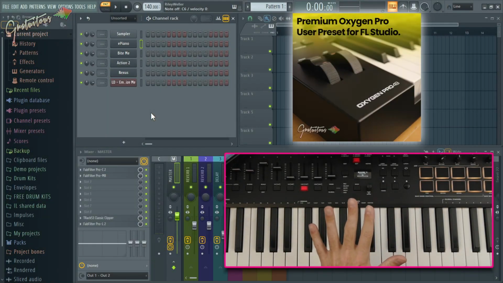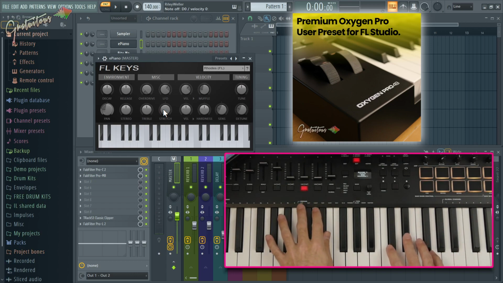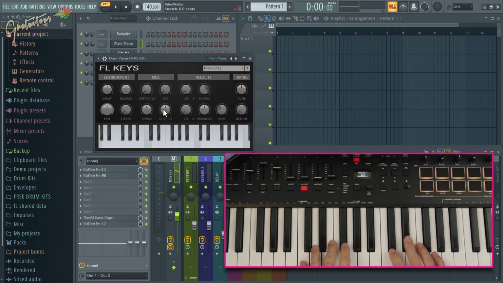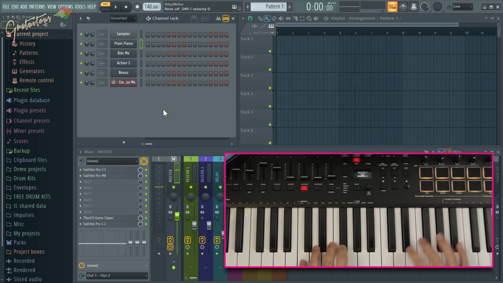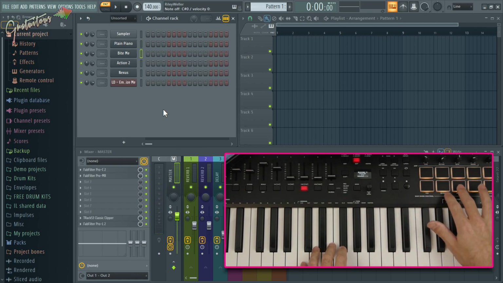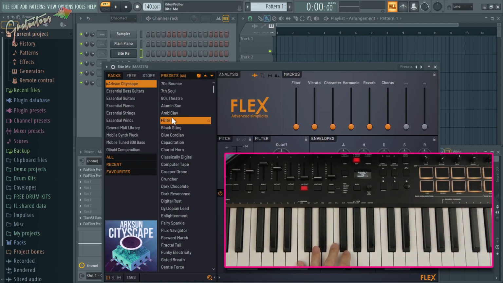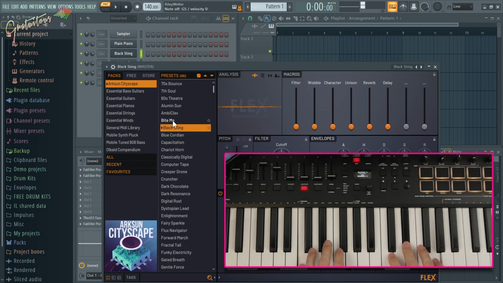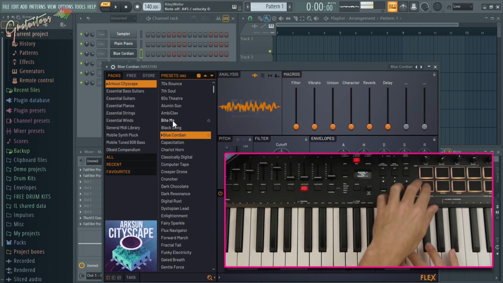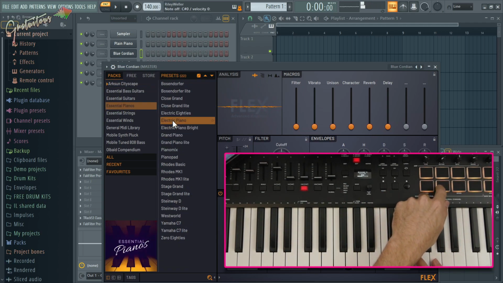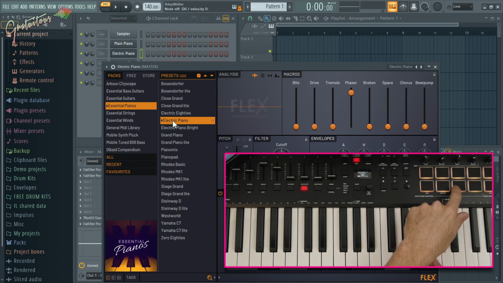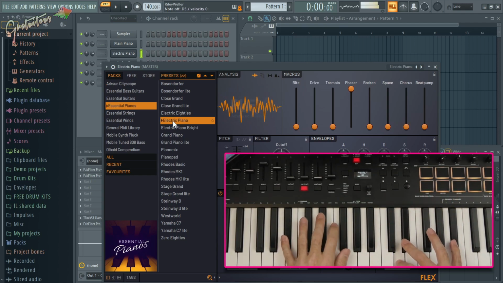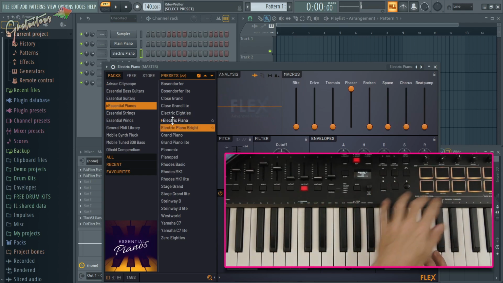Version 2 of the M Audio Oxygen Pro Premium preset allows you to open up virtual instruments, change presets, we can close, we can go to another virtual instrument, open it up. In this case, Flex, you select a preset, you can go down your different ones, you can select it. We can also go over to the different categories, okay? Then you go back over, select the piano, another preset.